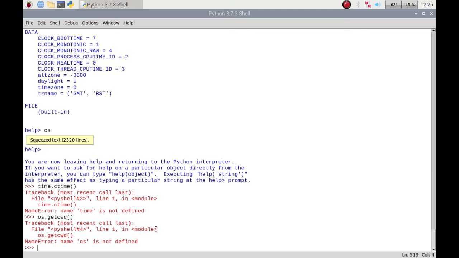So there we go. That is the help command. It's very useful, very helpful.